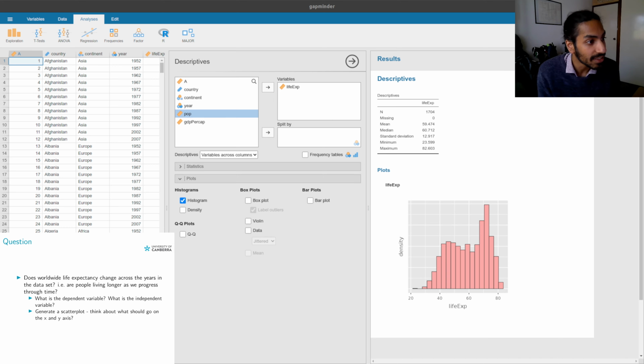I.e., are people living longer as we progress through time? Yeah, so does the life expectancy change across years? So as we go from 1952 to 2007, are people living longer? So to do a question such as this, we need to ask ourselves, what's the dependent variable? What are we measuring? And what's the independent variable?